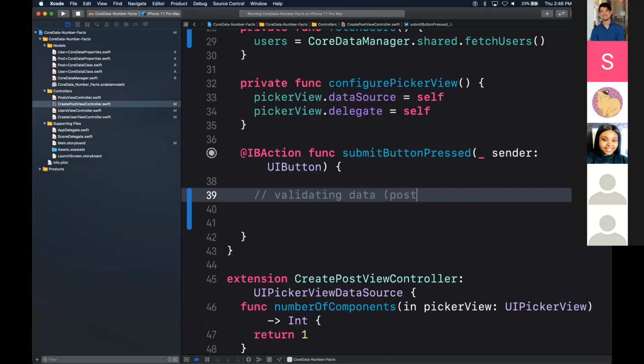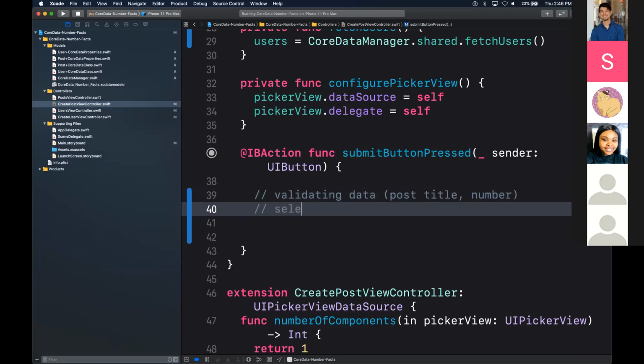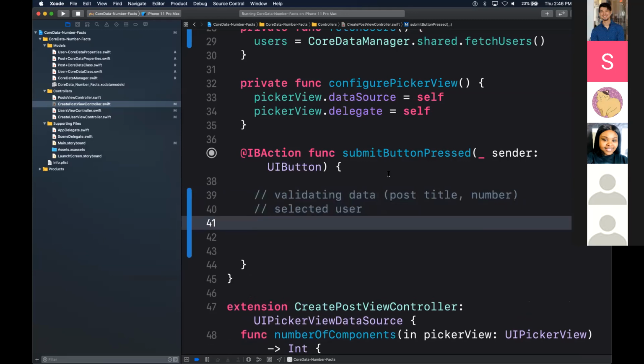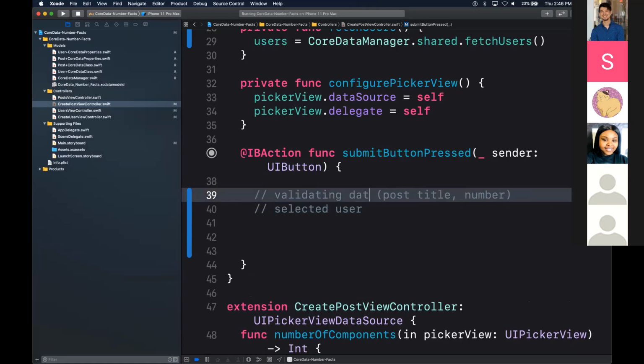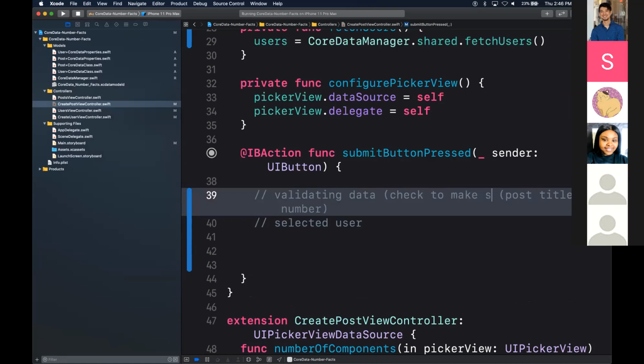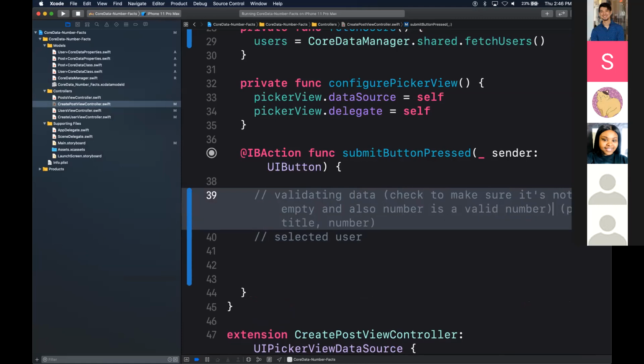So post title, number, and selected user as well. We'll just unwrap that. Validating the data. What do you mean by validating? Making sure it's not empty and stuff like that. So checking for emptiness. Check to make sure it's not empty. And also number is a valid number. Number is a valid double.